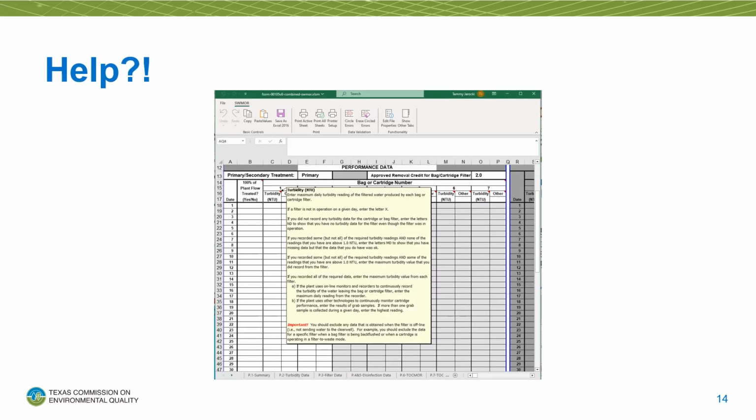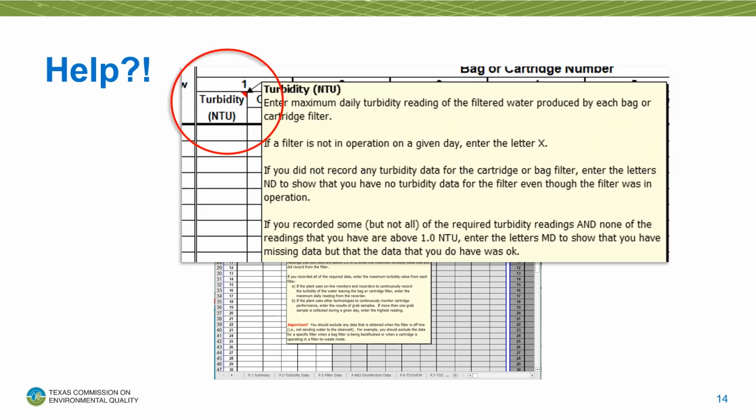Now we will discuss resources to assist you with completing the form. One resource that is not new is found inside the SWMOR itself. If you hover over the little red triangle in the top right of certain cells, a pop-up box will appear with helpful tips. In this example, the dropdown includes an explanation of the parameter value being requested and guides the operator on what to enter in the field when there were missed readings, and provides additional helpful information.